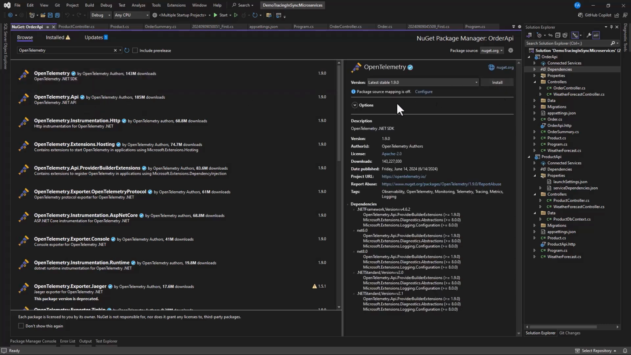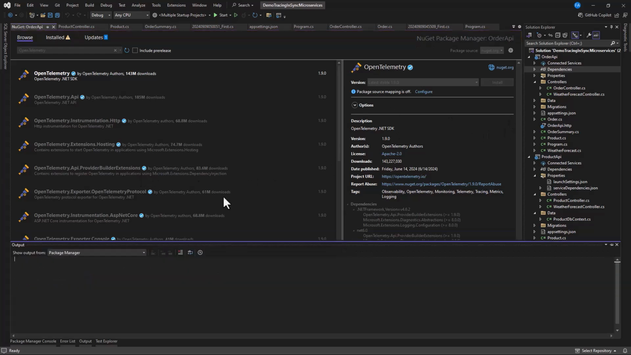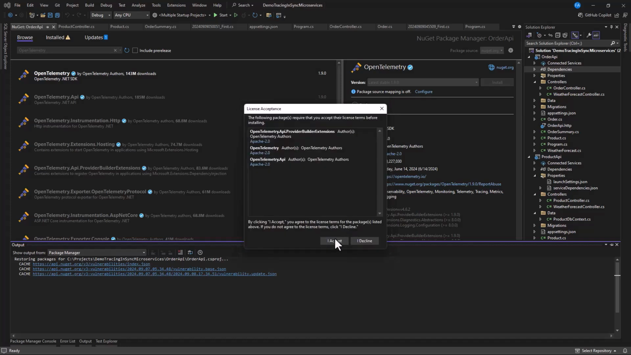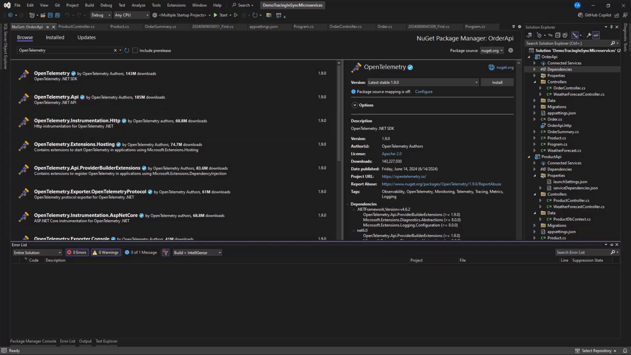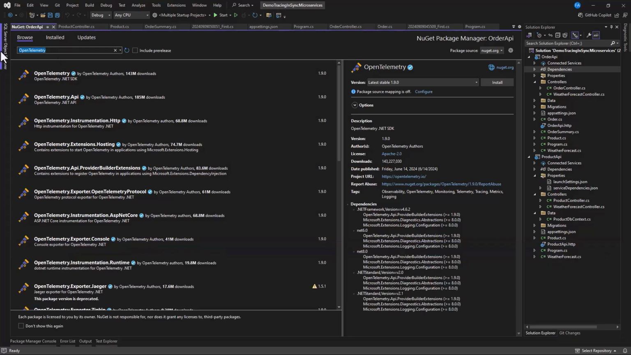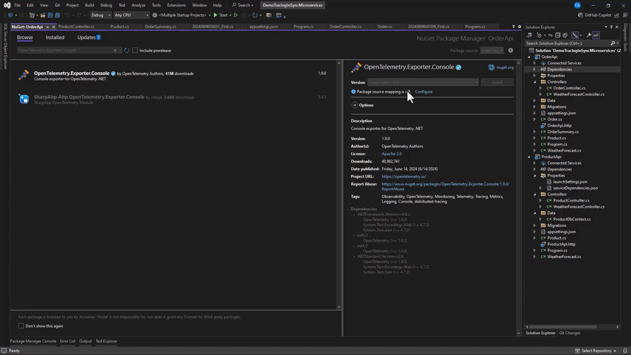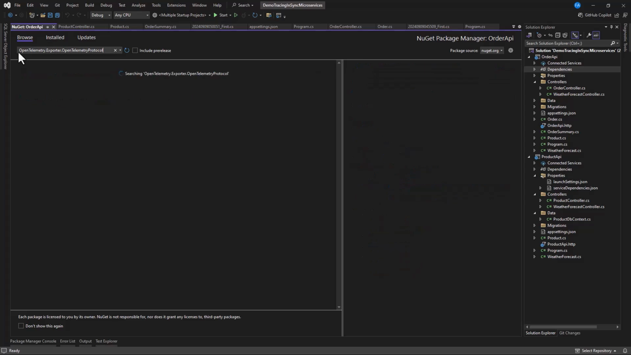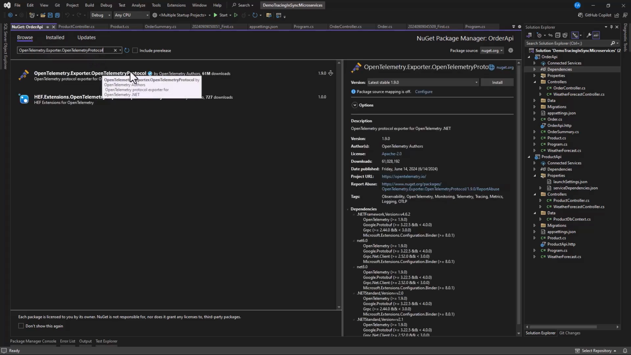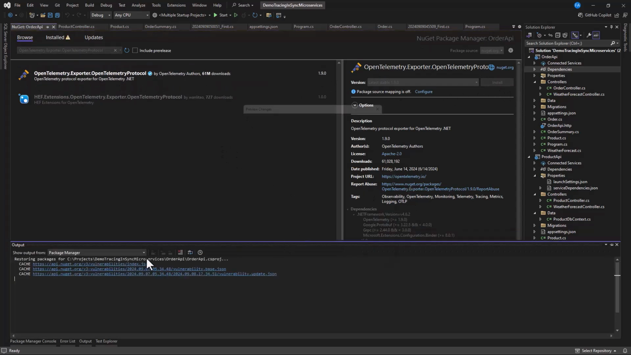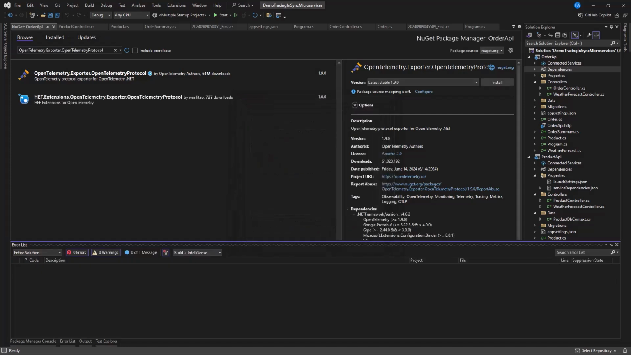And install this. Once you have this installed, we need to also install the Exporter.Console. That will enable us to see everything in the console. So if you want to log to the console, you need this package. Let's also install the supportive protocol. That is OpenTelemetry.Exporter.OpenTelemetryProtocol. Install this package as well. Let's install the hosting.